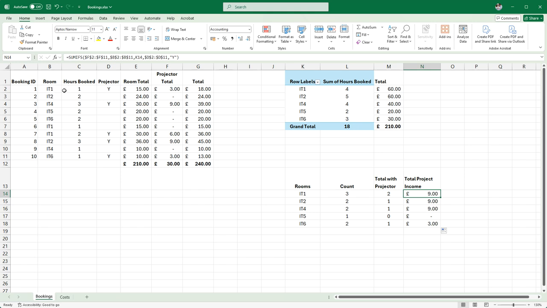Let's take a look. IT1 used a projector here, if it was 1 hour, so £3. We also had IT1 here for 2 hours, which was £6. So 6 plus 3 is 9. We know that's correct. IT2 was booked once with a projector, so I'm anticipating that to be 3 hours. So let's find it. IT2 was booked here for 2 hours, no projector. IT2 was booked here for 3 hours with a projector, so that's £9, so that makes sense. If I change this to 4 hours, let's look at what happens. Yep, it changes to £12. I know I'm in a good place.